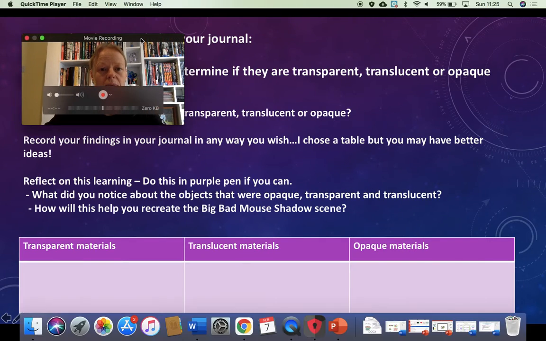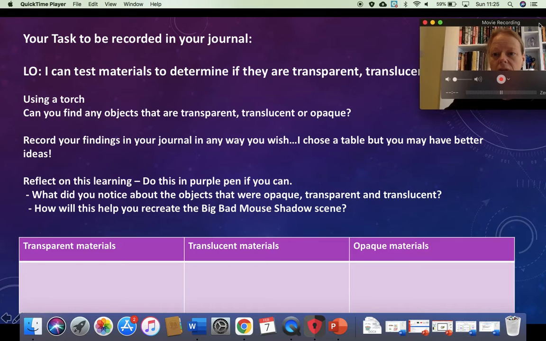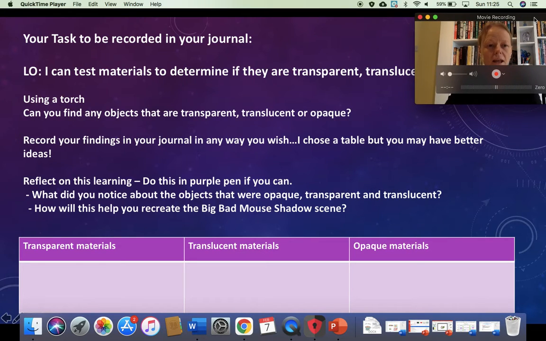So your job this afternoon, I'm moving myself around a bit so you can see the screen again. You're going to get dizzy looking up at this. So you are going to test some materials. You're going to go around your house with a torch and you're going to try and shine some light through your material. If the light comes through the material, then you have found either a translucent material or a transparent material. If the light comes fully through, then you've found a transparent. If some of the light comes through, then translucent.